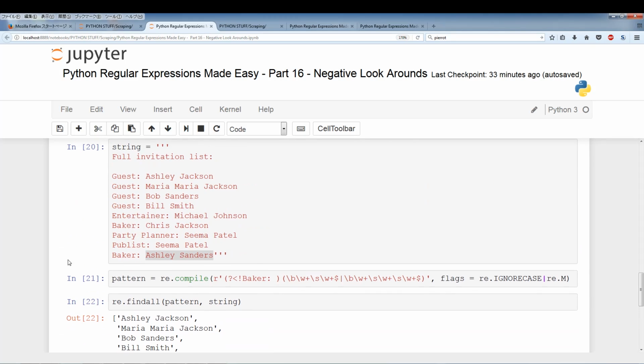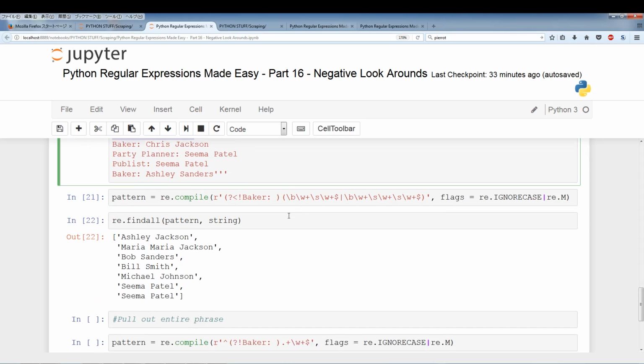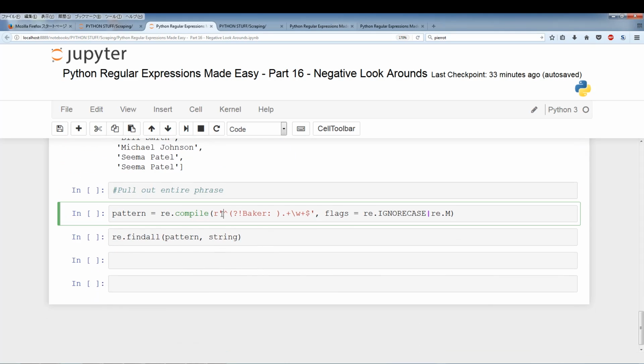We want to pull out the entire phrase, as long as it's not composed of a baker. So as long as the occupation is not a baker, we want to pull out the entire phrase. So we want the occupation as well as the name, whether they be a guest or a publicist or blah, blah. In that case, we'll use a look ahead.